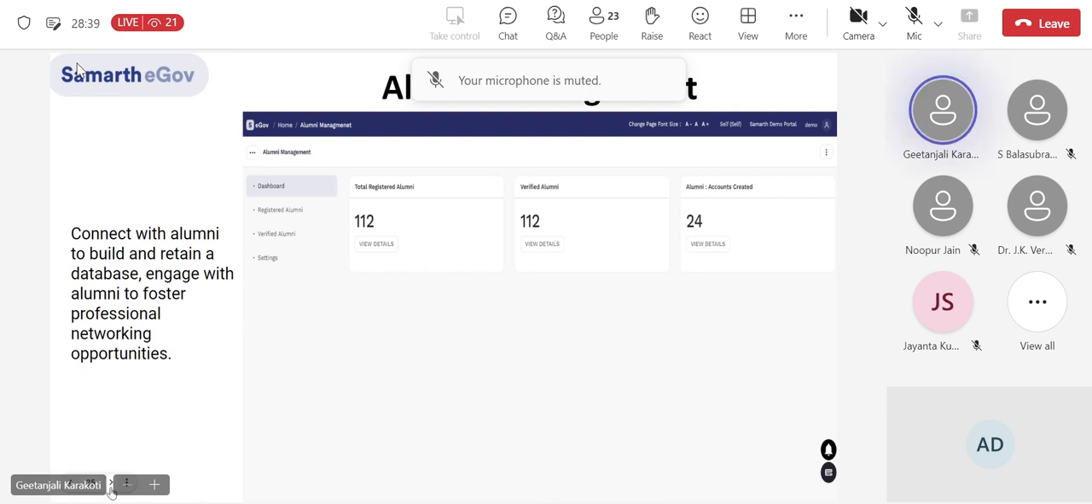Then we have the alumni management system. In case you want to connect with your alumni, you can use this module. Here you can add alumni in two different ways. The first is, in case you have all the alumni data available with you, you can upload it from your administrative end. But in case you want the alumni to register themselves on the portal, you can also let us know.